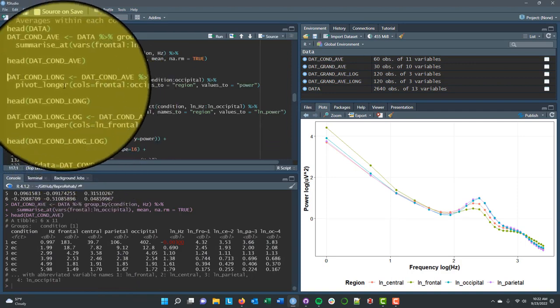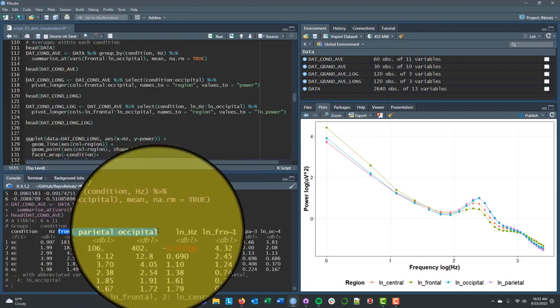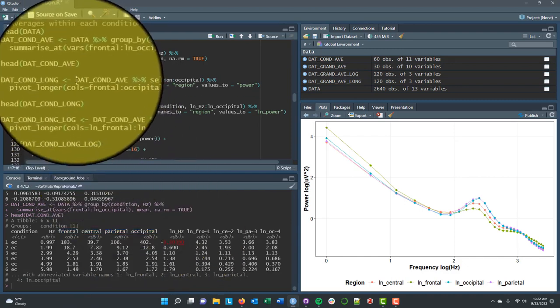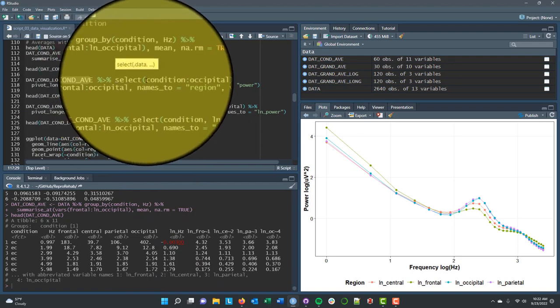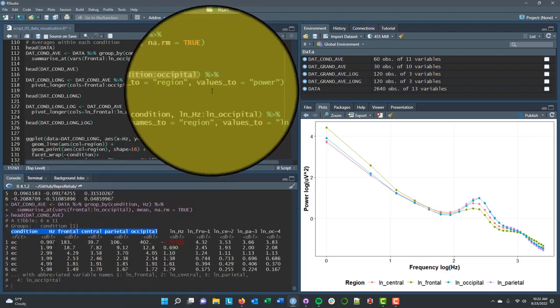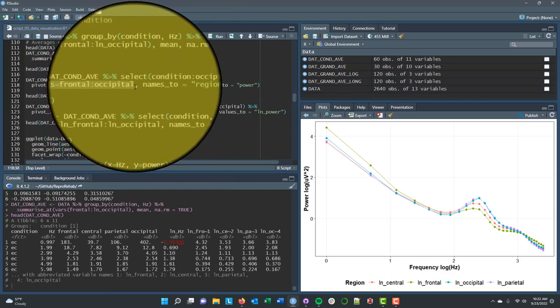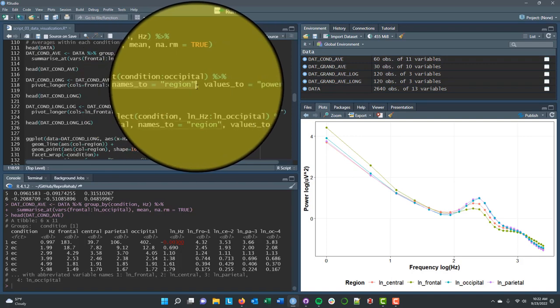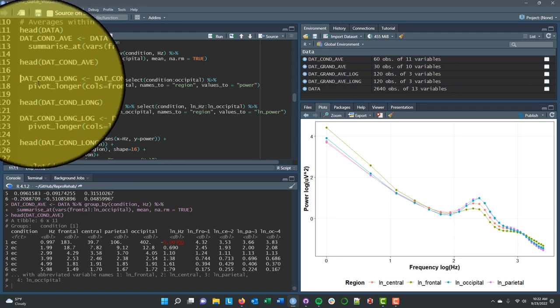Then we can do the same thing we did before to pivot this longer, because again, I'm going to want to be able to visualize these different regions. And to do that, I need a region variable in my data. So I'm going to push my condition average through the select function to take the columns condition to occipital. Then I'm going to push that through the pivot longer function. And the columns I want to pivot are the frontal to occipital columns. Those are now going to all go to a new variable called region, and their values are going to go to a new variable called power.